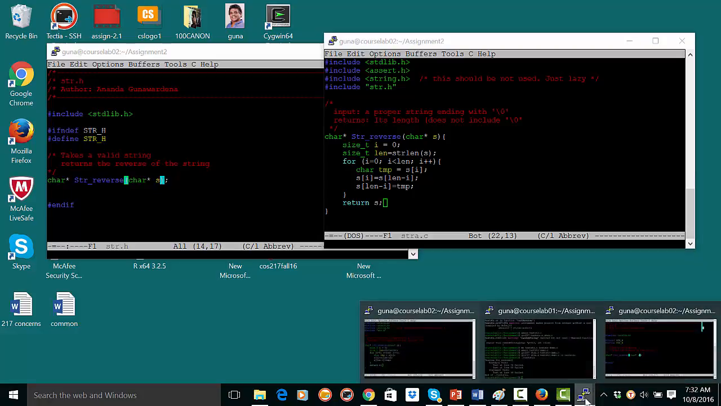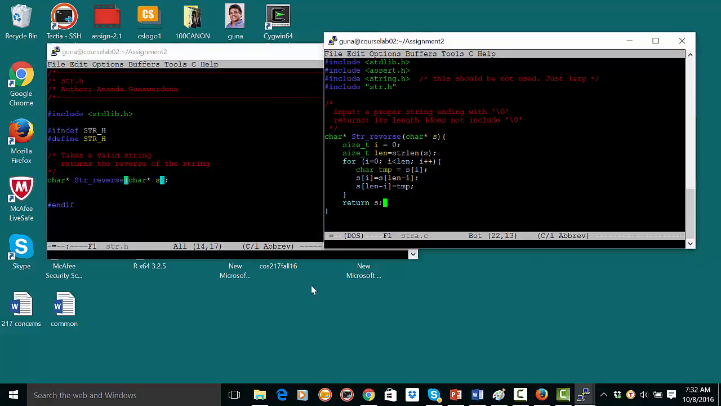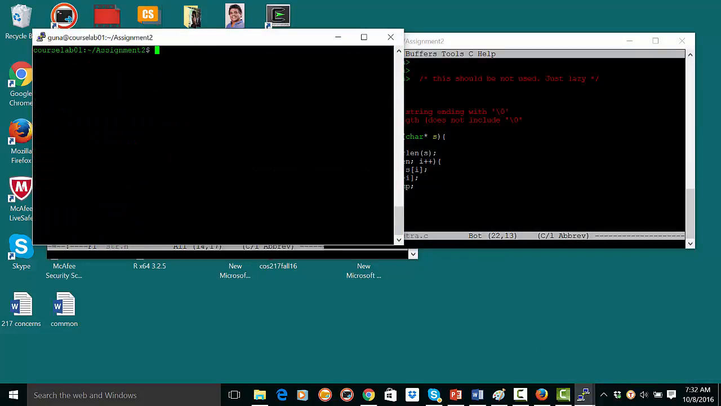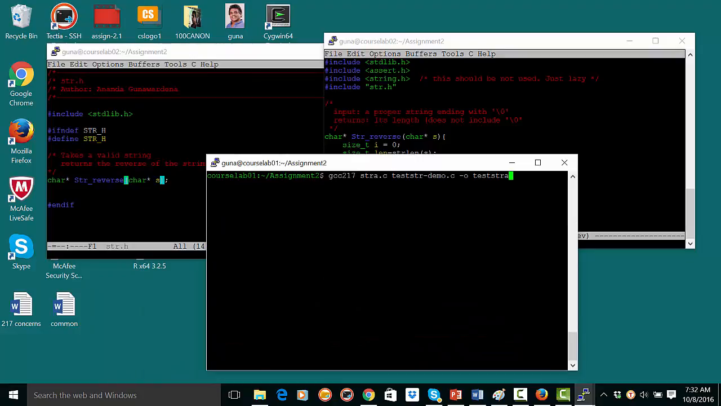In order to test that, I need to go here. Let's take another window. What I need to do is compile this code. I have a special file that we created, teststring demo.c. It is like your teststring, but it has only a few functions to test your reverse. I'm just going to compile my code with teststring demo.c and create an executable called teststring A.